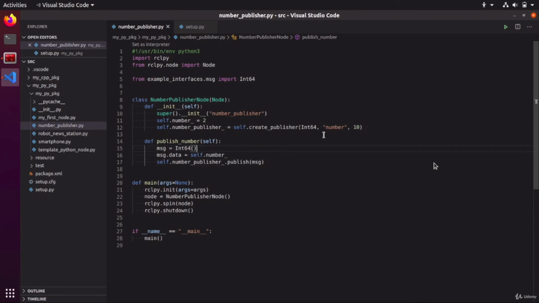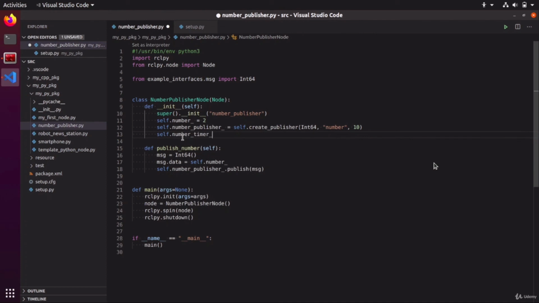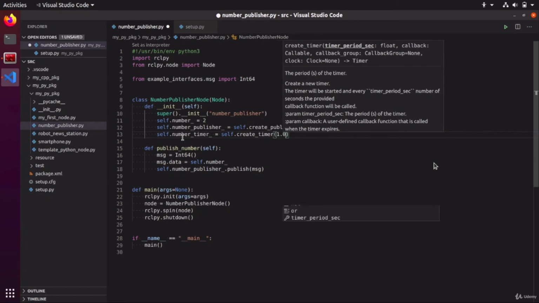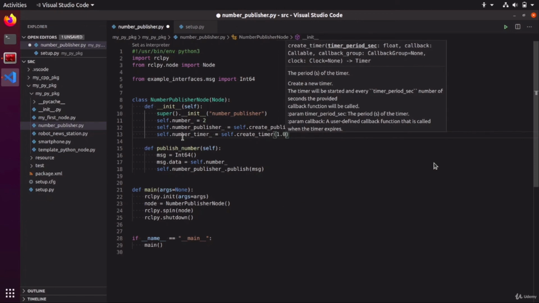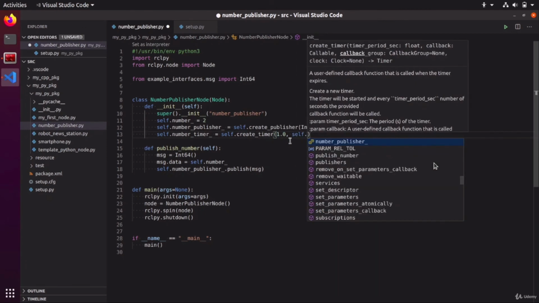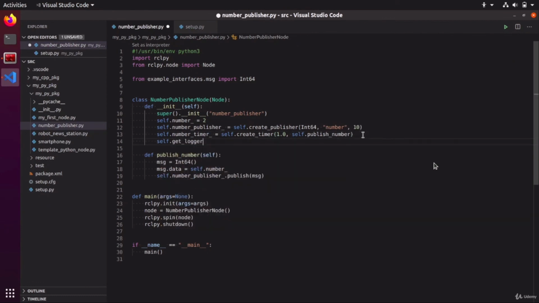Okay, we have a function to publish, so let's create a timer, number timer. Self.create_timer. I didn't give you a publish frequency here, but you can do whatever you want. I will say that we publish at 1 hertz, for example. So 1 hertz means the period will be 1 second also. And we can specify the publish number as a callback for this timer. And let's add a log, self.get_logger().info, number publisher has been started.